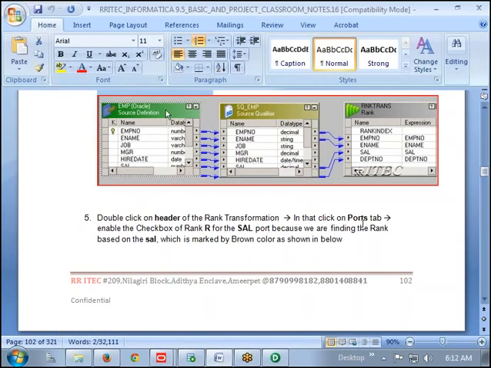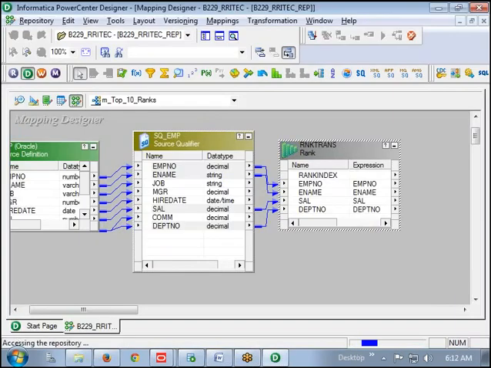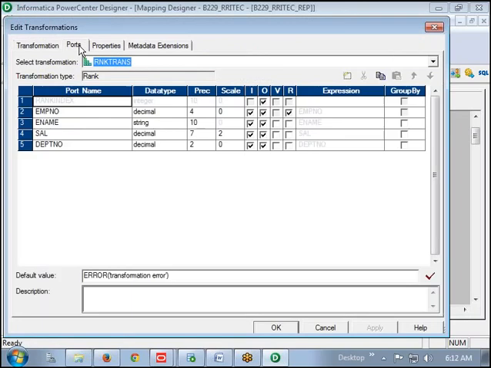Then, as shown below, double click on the header of the rank transformation. In that, click on the ports tab and enable the checkbox in the R column for salary. That means we are creating the rank based on the salary column. So double click on this, go to the ports tab. Here we have the R port, and I am selecting it for salary. If you want to select more than one port, it is not possible here. Only one port you can select. I am not selecting any group by; only salary as the rank port.